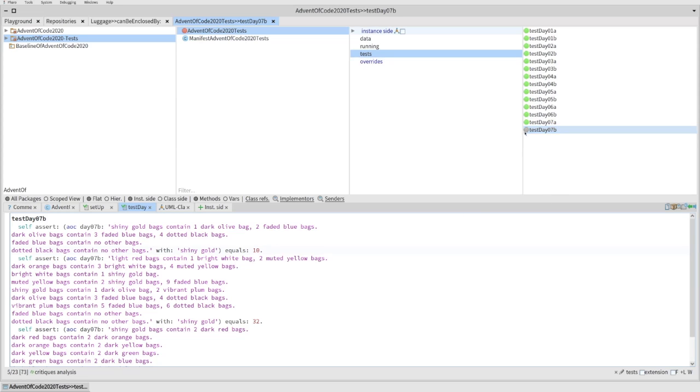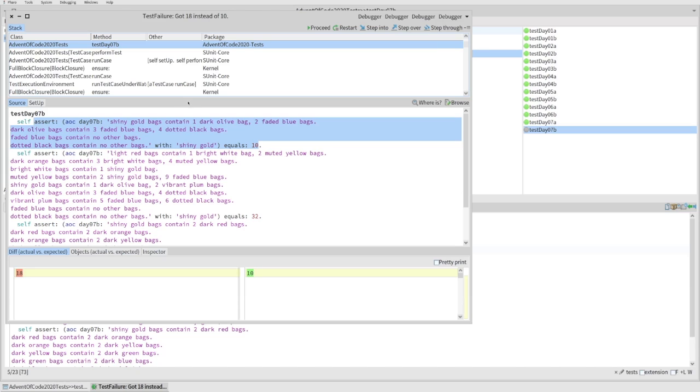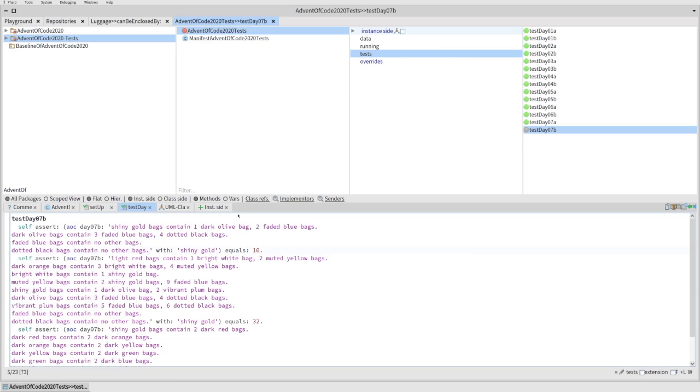Okay, so let's run our tests, and presumably that test will fail, and yes, it did. We got 18 instead of 10. Okay, compared to our previous, now we have a smaller case, so it's easier to track down the details. Actually, I'm going to make an even simpler test, because I don't want to have to track down so much stuff.